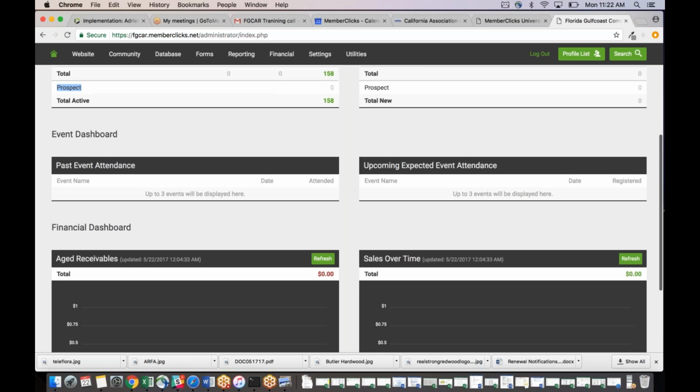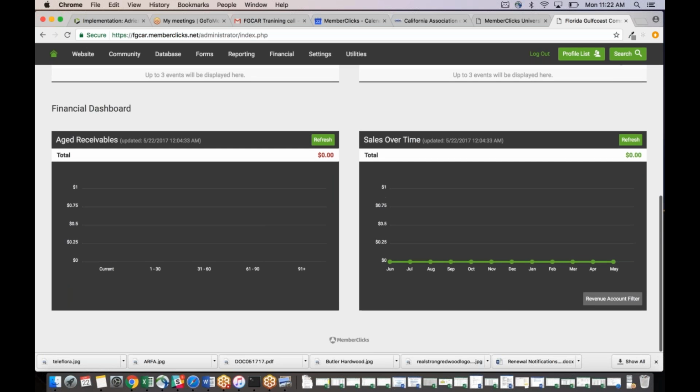Then we have our financial dashboards at the bottom. So aged receivables is going to show you how many outstanding invoices you have by how many days. So this is going to create a bar graph. If all of your invoices are current, you're going to see a big green bar populate in here with how much money you have in current invoices. If you start seeing red bars populate in here, this is going to show you how much money is pending, whether the invoices are 1 to 30 days due, 31 to 60 days past due, 61 to 90 days past due, and 91 plus days past due.